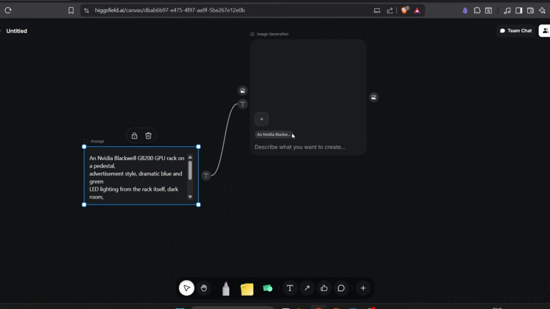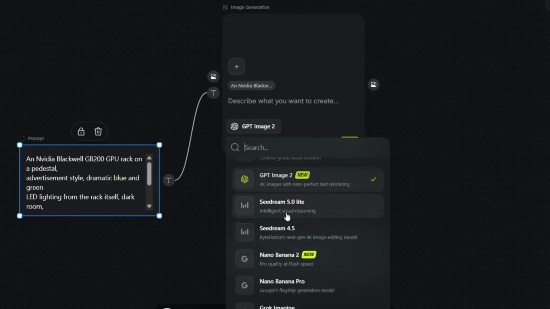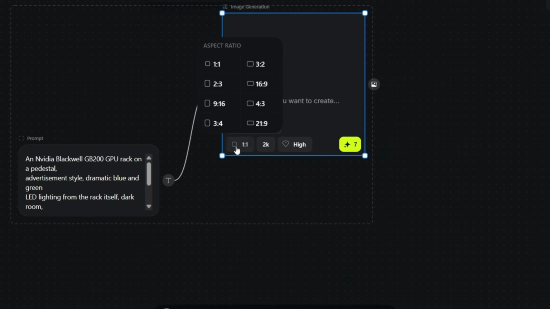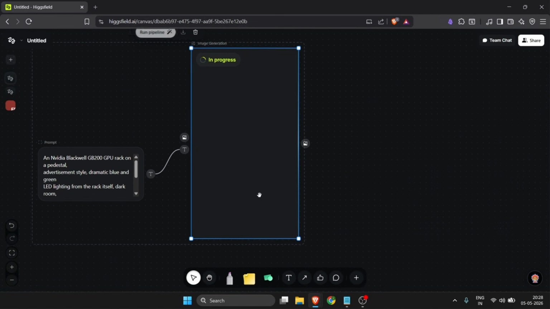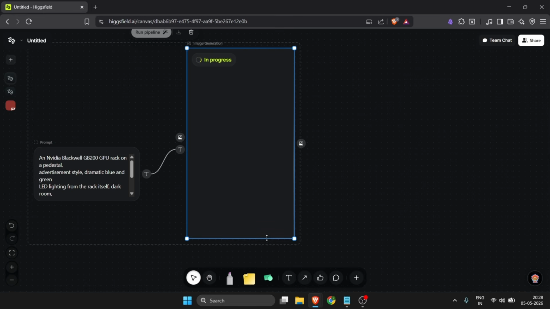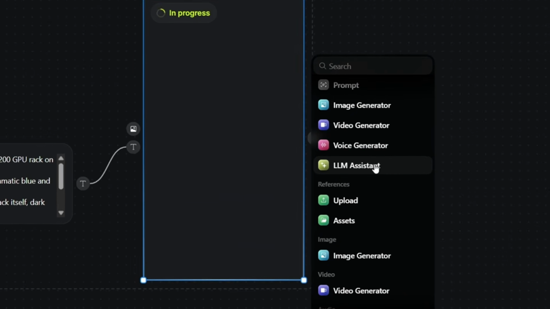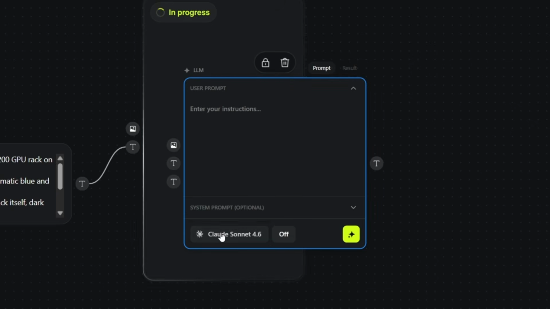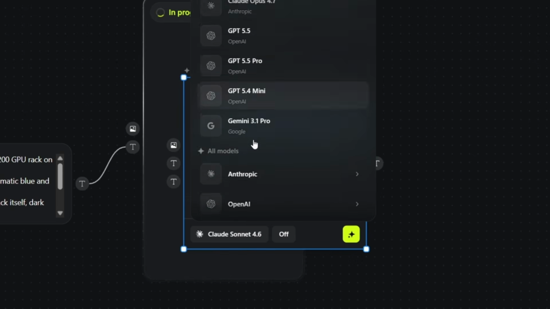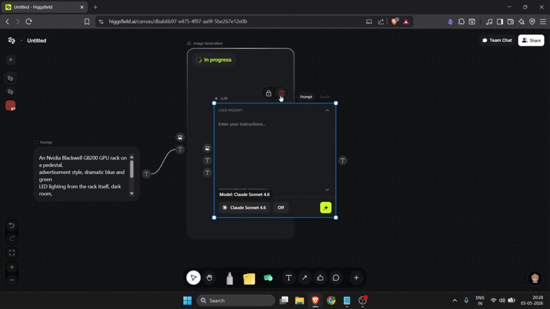If you are familiar with ComfyUI, it's exactly like that, but an upgraded version. You get different types of models, and you can select the aspect ratio. Then, click on the Start Generating button here, and it will start creating. You can also see an LLM Assist button here in the plus button. You get assistance from LLMs, like Claude or OpenAI. You can select any model you prefer. The best models, as you know, are the top ones available right now.